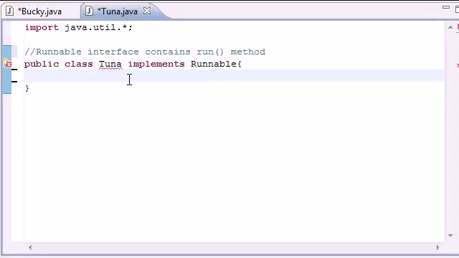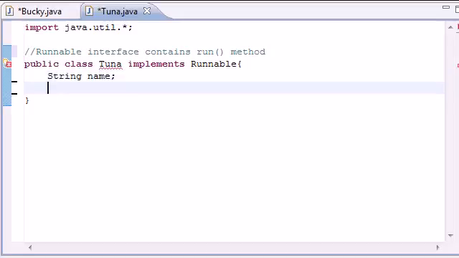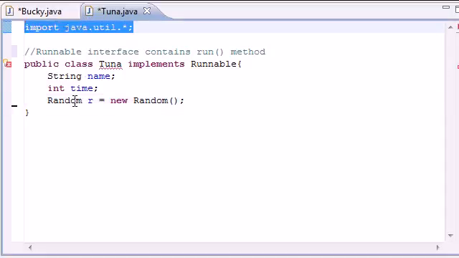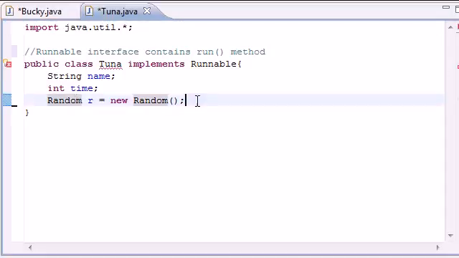So let's go ahead, and each of our objects, which is also going to be on its own thread, is going to have a string name, an int time, and random r equals new random, just because we want to give it a random time. Now we're saying, alright, not minus, that's what we're going to say first. Gotcha. I imported random from java.util, so we don't have to make a separate class for that. That's a built-in class. Pretty cool, eh?